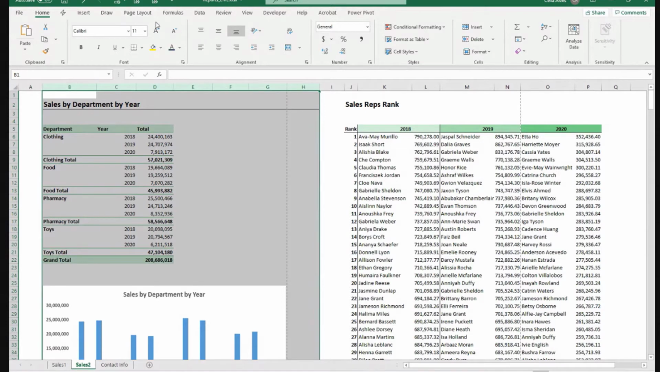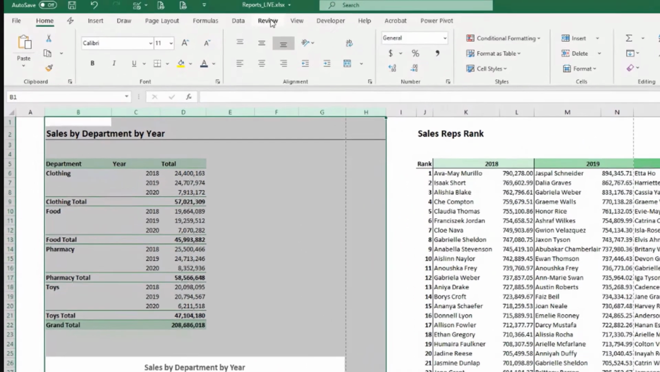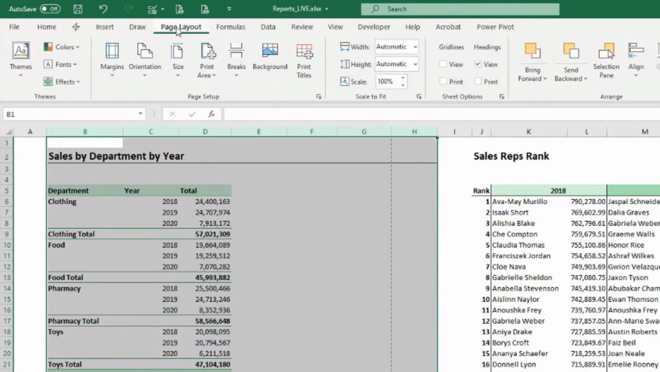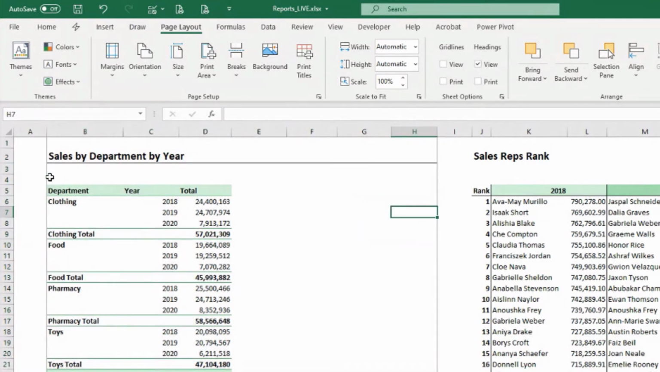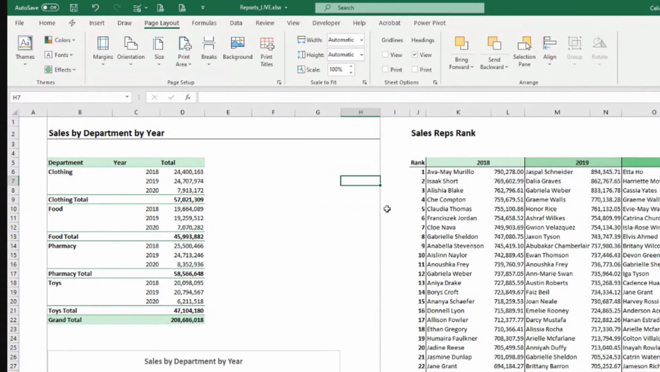And to indicate that this is the area that we want to print, we can come to page layout here at the top, and then print area and set print area. So now Excel even gives me these fine lines here that won't be printed, but they are just indicating the area that is being considered for printing.